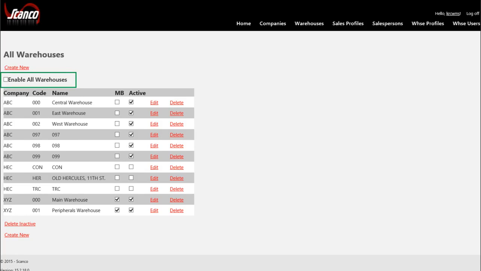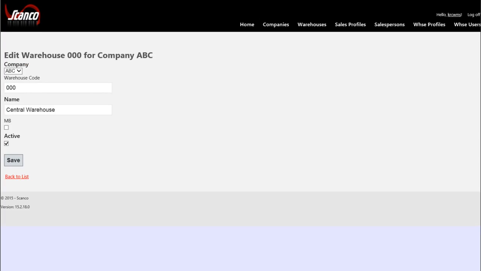As you can see, you can be selective about which warehouses are active, and you have the option to edit and delete. If you go into the edit screen, you can change the warehouse code or the name and choose whether it's active or not and hit save.